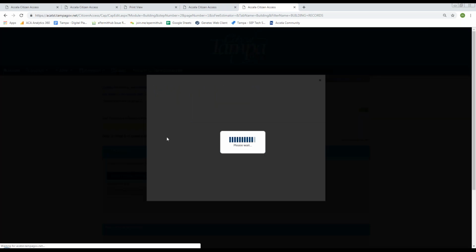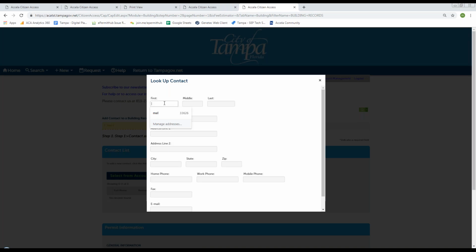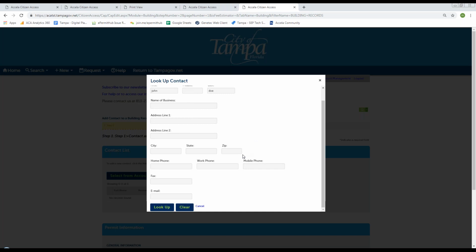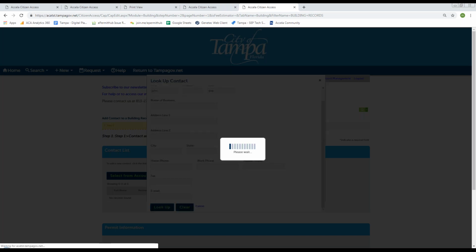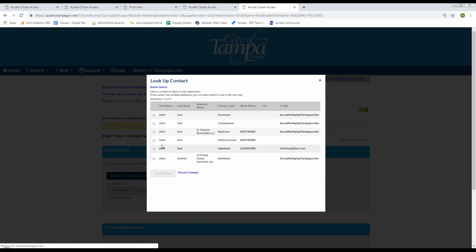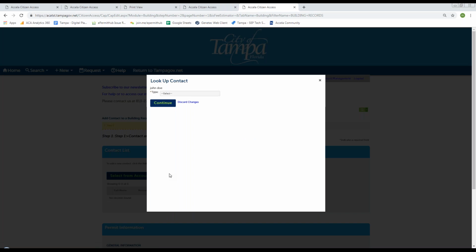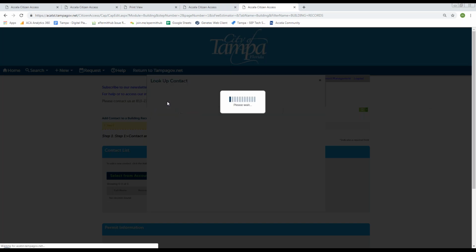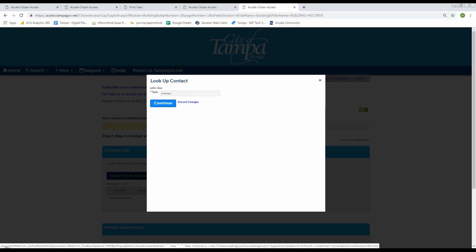Click on Lookup and populate the search criteria. Depending on the name, you may need to use more search fields to narrow down your selection. We're going to pick this one and click Continue. Next, you can label your contact with their role on the project. In this case, we're going to pick Architect and click Continue.